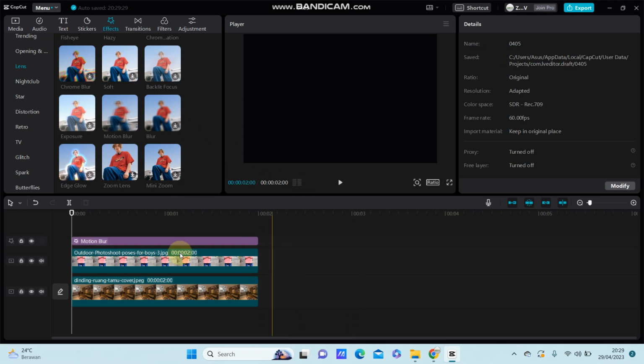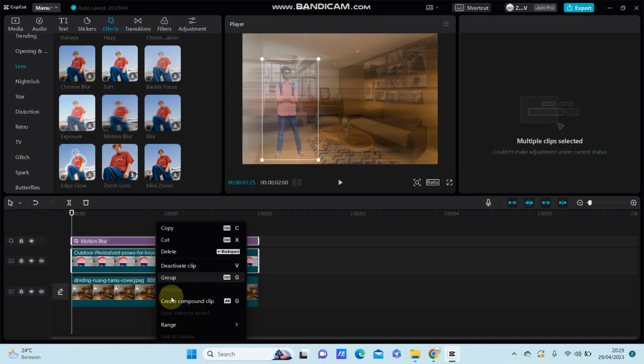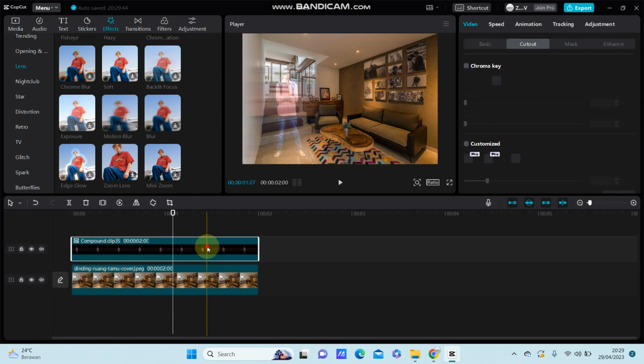You can select overlay and effect, and then right click, select create open clip, go. That's how you can add the motion blur just for overlay.